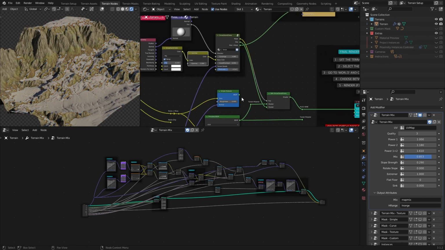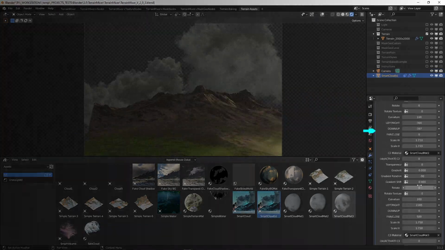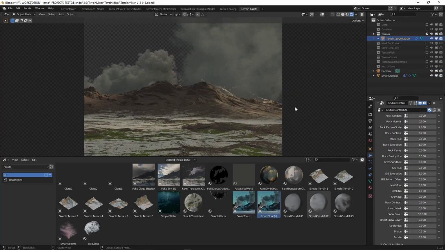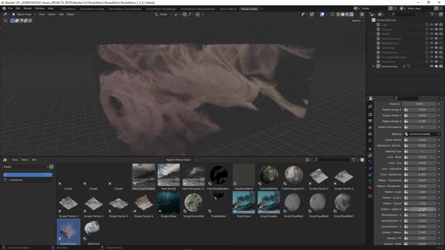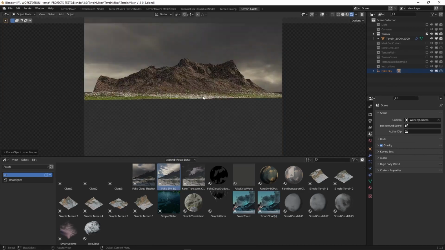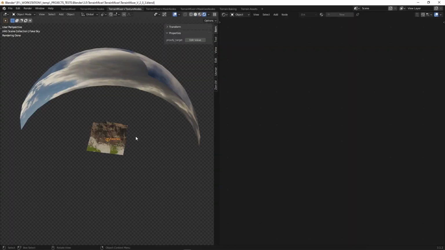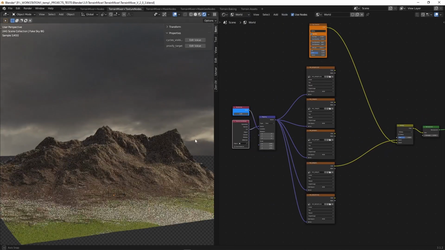Let's move to assets. Same story here. In most cases you'll be changing the slider values from inside the modifiers area. This is the case with the Smart Cloud, Smart Volume and some others. However, there will be times when you will want to work with nodes directly. For example, here I'm playing with one of the cloudy skies textures and I also want to adjust the environment material to match. So there are no rules.